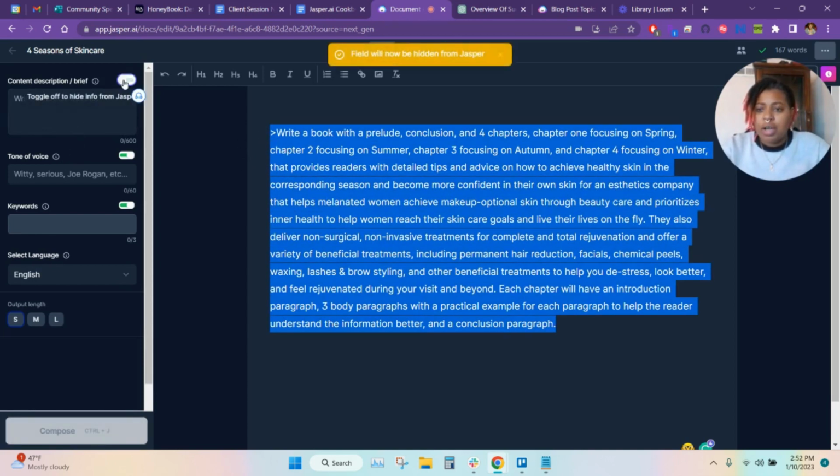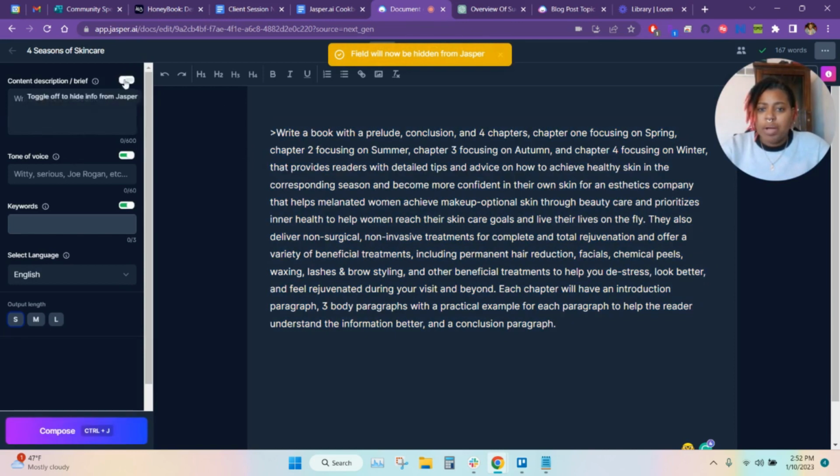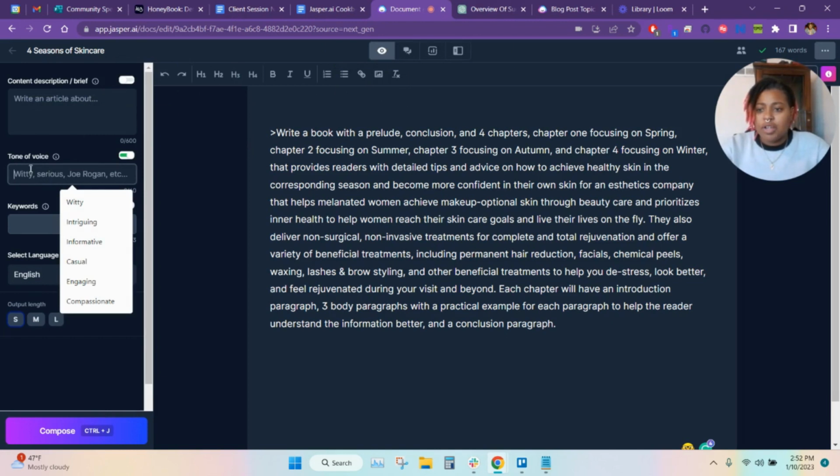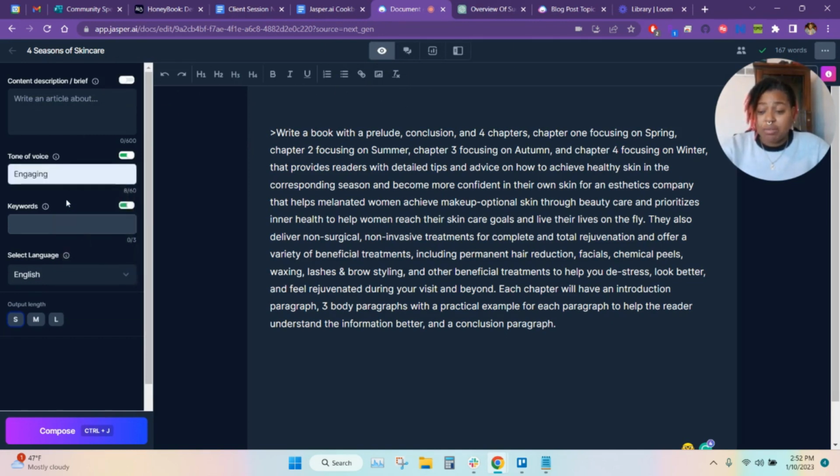So I'm going to toggle this little button off. The little message just told me that since I toggled that off, Jasper will not see that block, which is fine because it's empty. Here we're going to put the tone of voice. Let's just be engaging with this information.